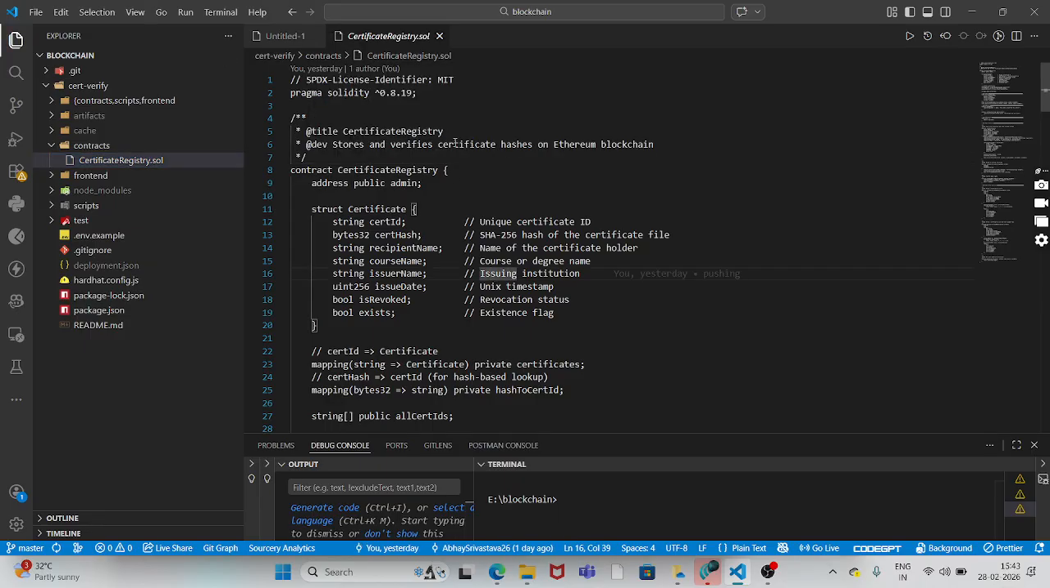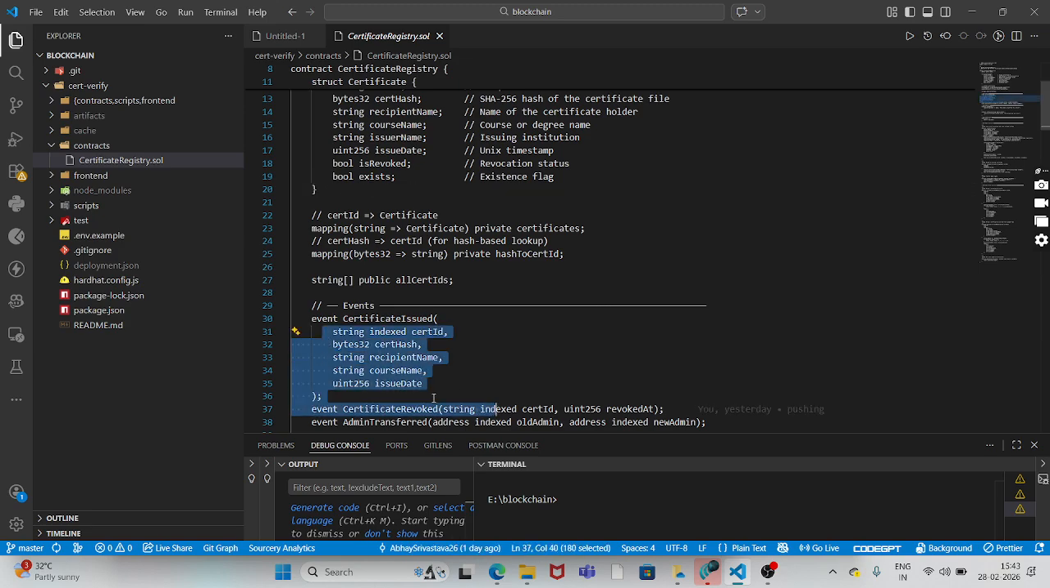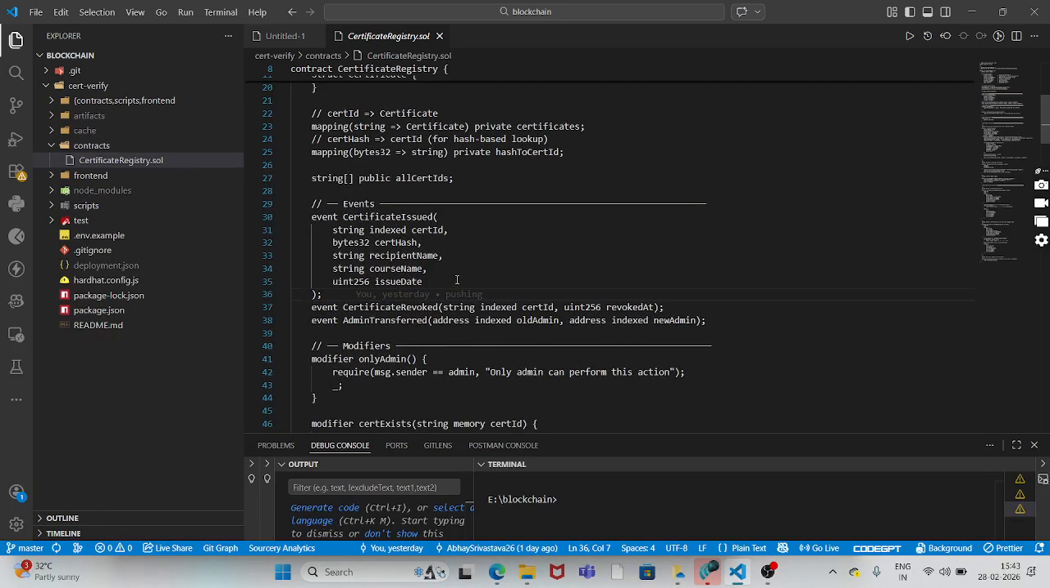So here we have a structure called CertificateRegistry where the user registers their certificate by writing their certificate ID, and the hash will be generated, which is SHA-256, and the recipient name, course name, issue date, isRevoked, isExist. These are the things which are written in here, and we generate a certificate using this function. We are using all these things and then a certificate will be generated.